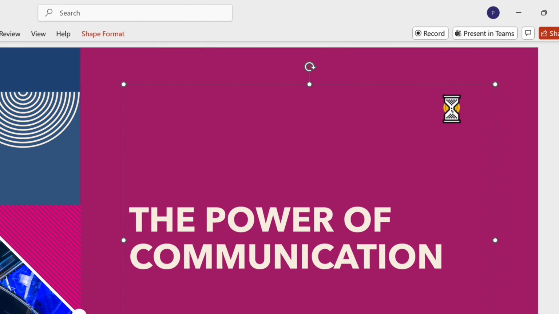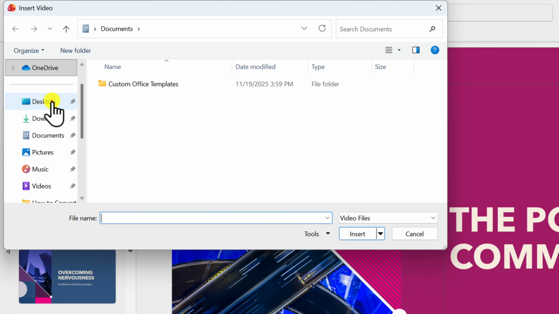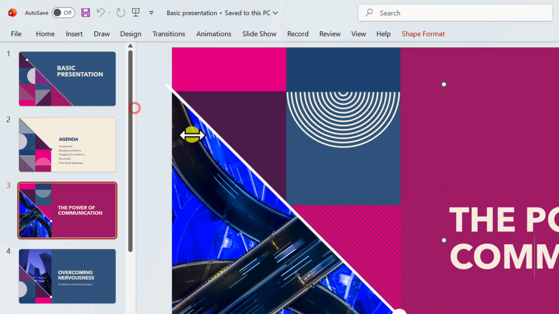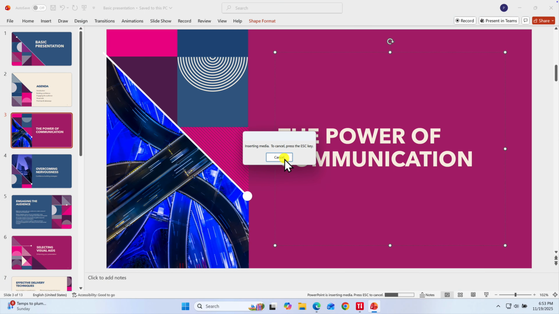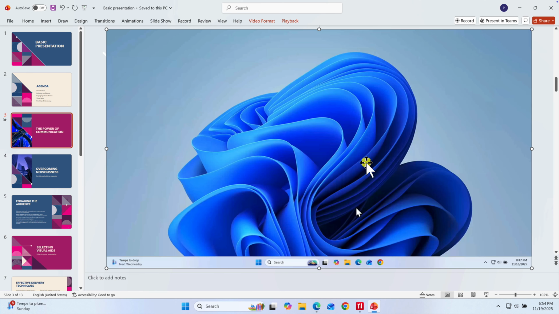This will open your File Explorer. Navigate to where you saved your video file, select it, and click Insert. The video will appear right in the middle of your slide. You can drag the corners to resize it just like a picture.